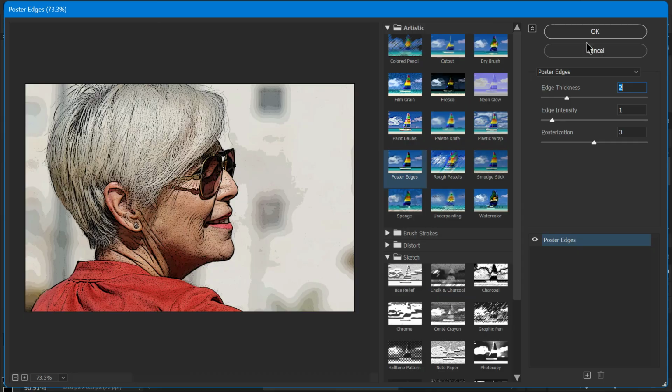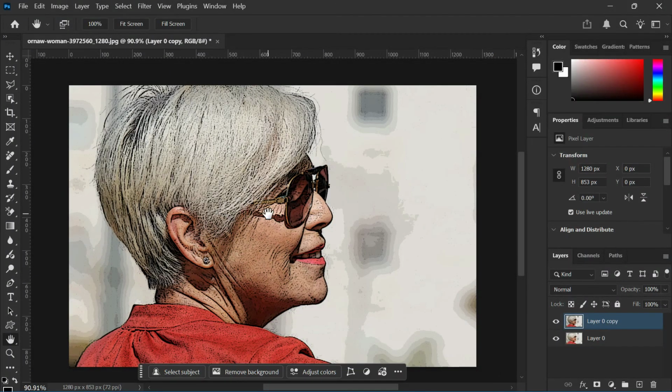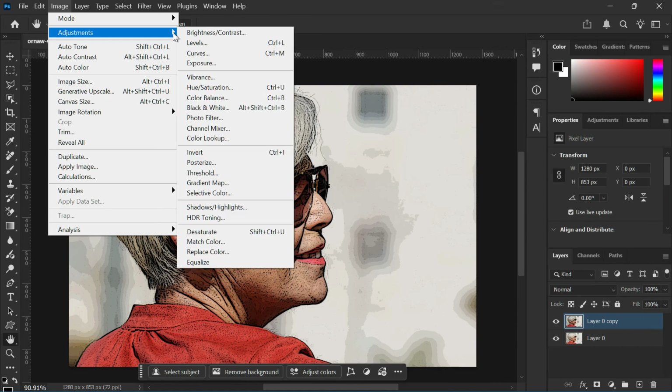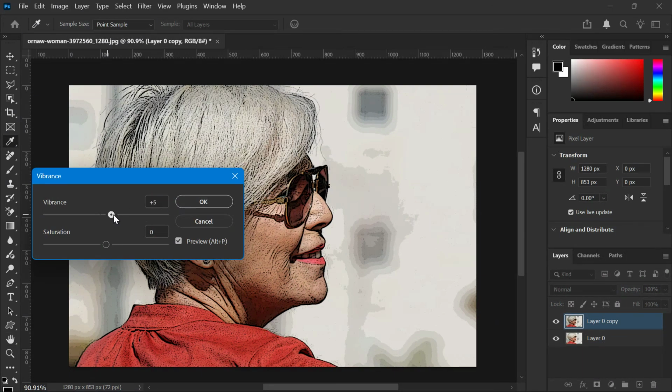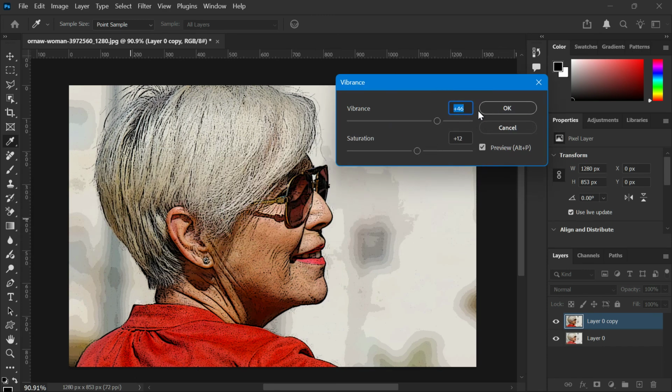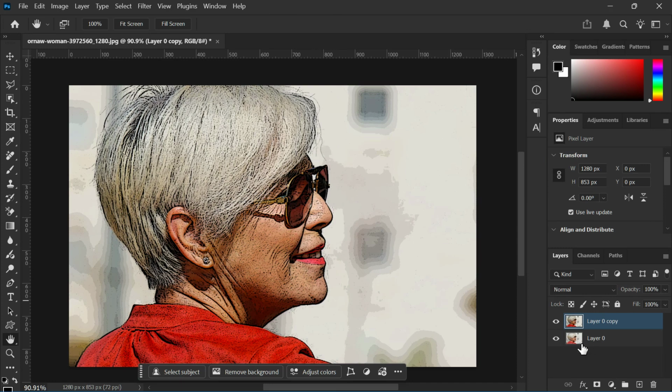Once the outlines are in place, the next step is boosting the colors so the image looks more like cartoon art. Go to Image, then Adjustments, and choose Vibrance. Increase the Vibrance slider somewhere between +40 and +60. Then increase saturation slightly, usually around +10 to +20. Cartoons typically have brighter and stronger colors than normal photos, so this adjustment helps push the image toward that illustrated style. Click OK once the colors look vibrant but still natural.